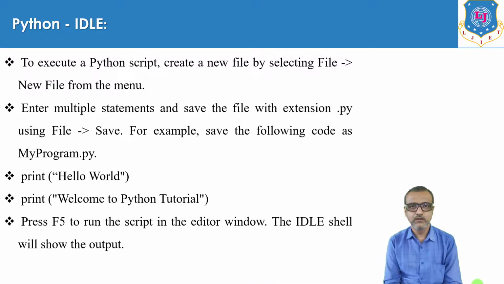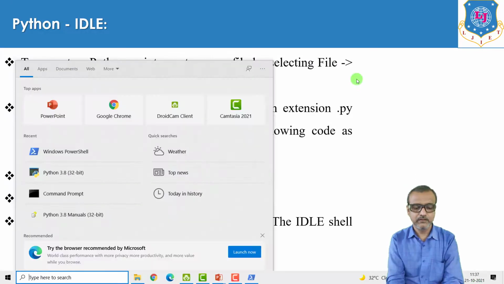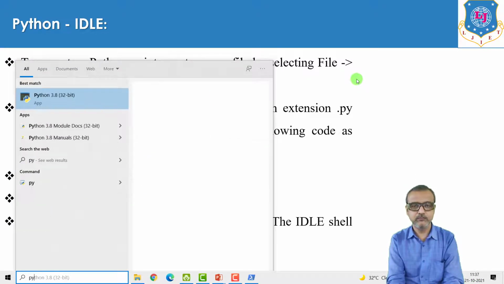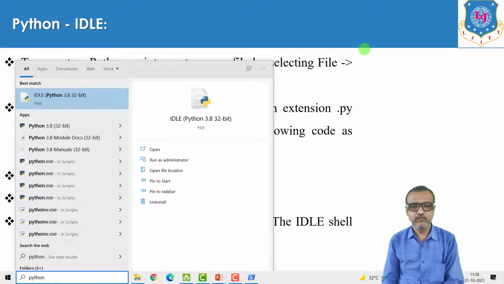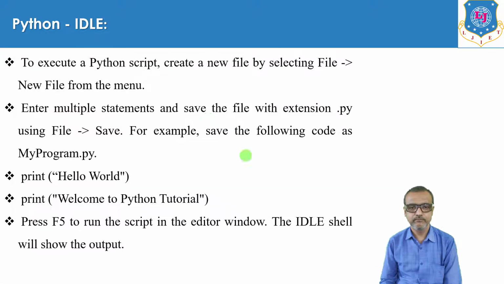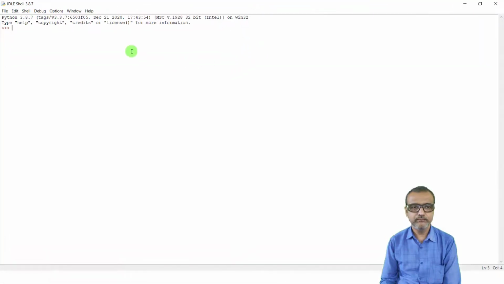First of all, how will you open the Python IDLE? For that purpose, you have to click on the Windows Start key, then just write down Python. You will find IDLE Python 3.8 32-bit. Just double click on this one. See, we have Python IDLE. Now you have to follow the same process as discussed with you in Windows PowerShell.